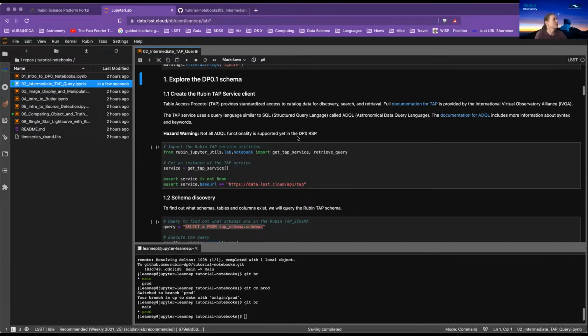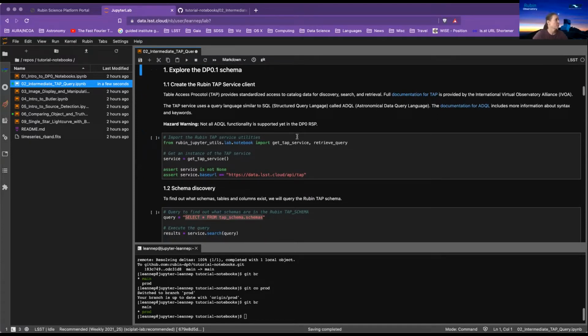So the first thing we're going to do in section 1 is to explore the DP0.1 schema. The TAP protocol provides us access to catalog data for discovery, search, and retrieval. There is a link here to the full TAP documentation, and it is provided by the IVOA, the International Virtual Observatory Alliance. As I said, it's similar to SQL, and there's a link here for detailed documentation on ADQL. We will not cover everything that's part of the ADQL standard today, and I'll also point out that not all ADQL functionality is implemented yet for the Rubin Science Platform as part of DP0.